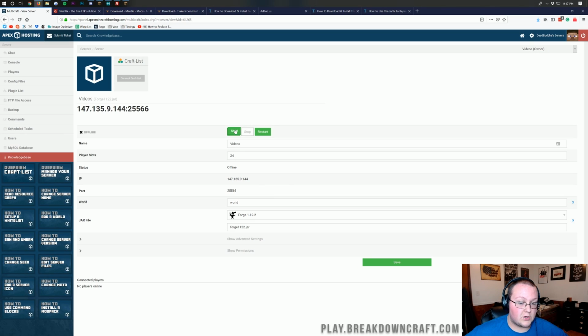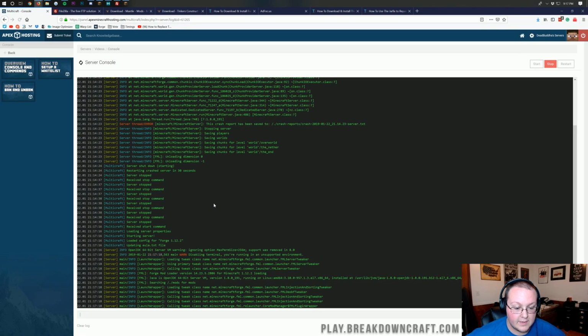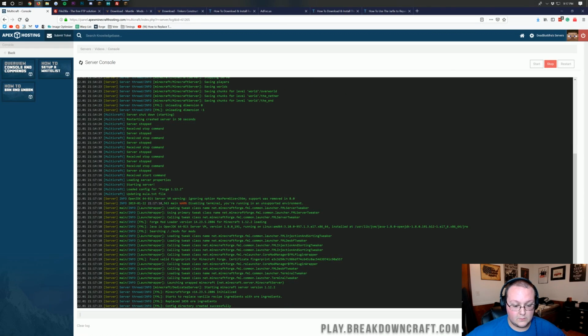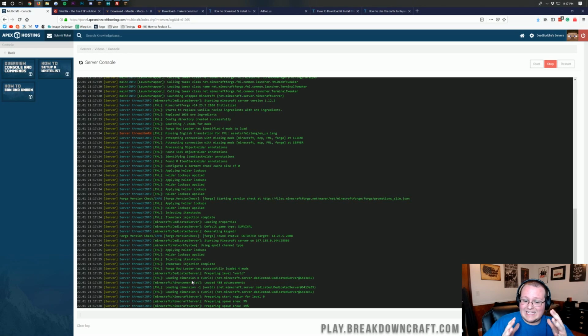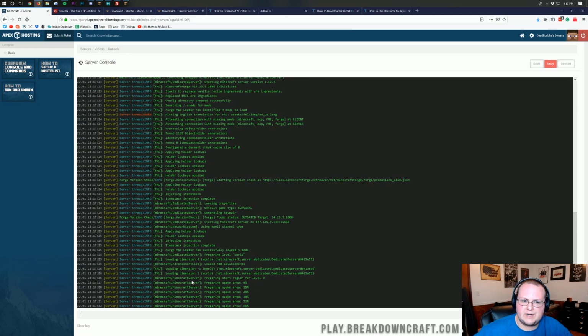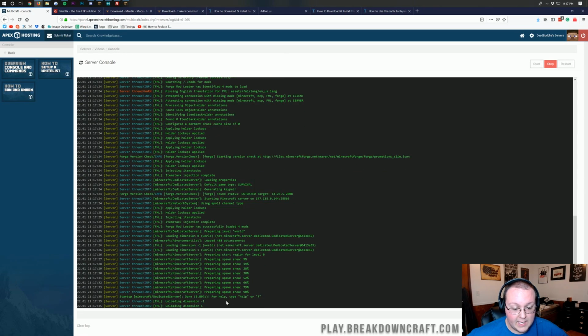So if we click on start there, it'll go ahead and start the server back up, and we can actually come over to the console here and see that happening. If we go through, we'll see everything load up. This is kind of cool: the fact that it's loading Mantle and that it's loading everything about the server here, like Tinker's Construct and all that stuff. You can also see it preparing spawn area, and then we'll see that it's finally starting the Forge stuff here. So pretty cool, pretty simple stuff, and once everything is started up, you will see done.